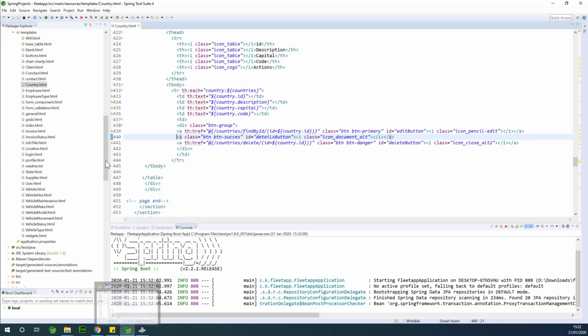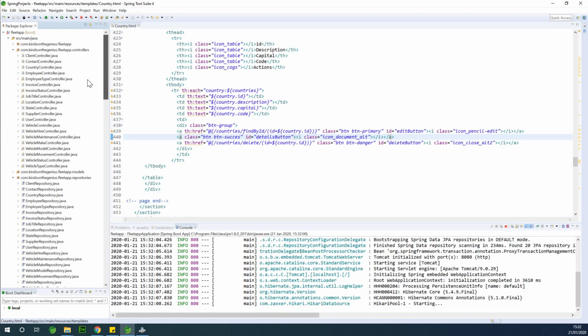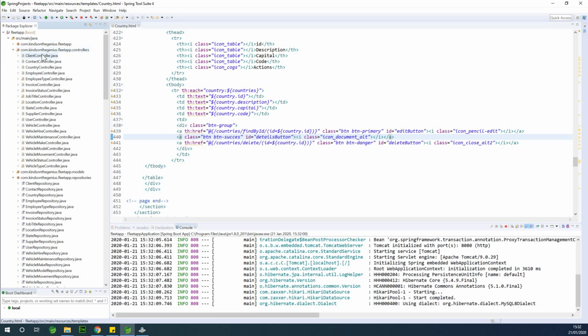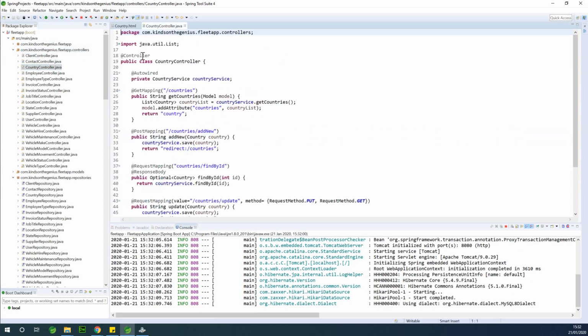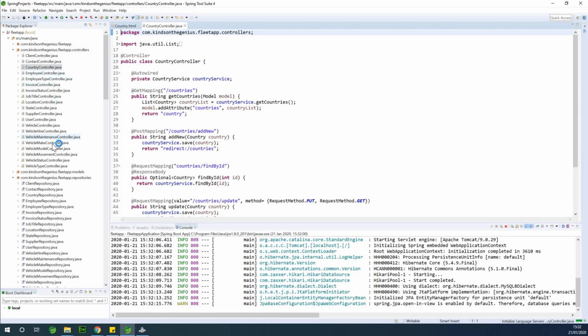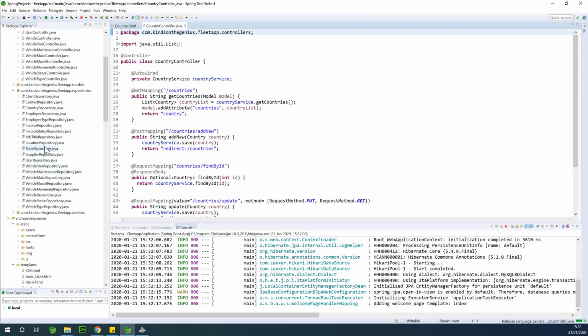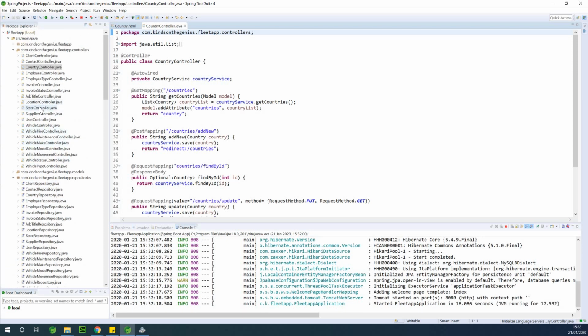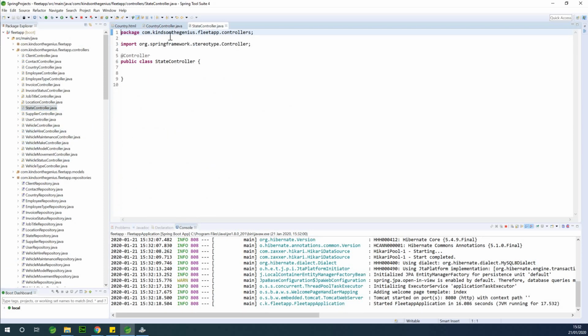So while it's coming up, let's look at what we are going to do. If I open the country controller, we have all the code for countries in the country controller. And if I open the state controller, there is no code in there. So we are going to simply copy everything from country controller and paste it right inside state controller and simply rename country to state. All right.